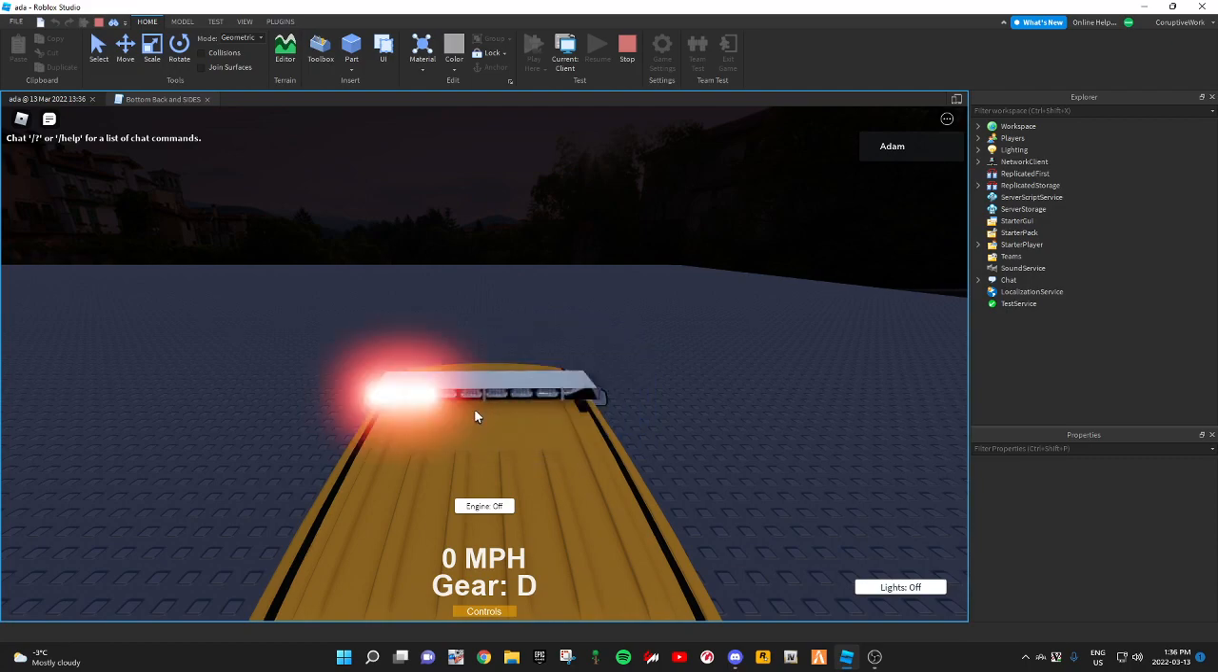So yeah, guys, that's basically how you do it. It does not even have to be this. It doesn't matter how many parts you have, and you can add many, many, many more patterns. I just wanted to make this simple for you guys.